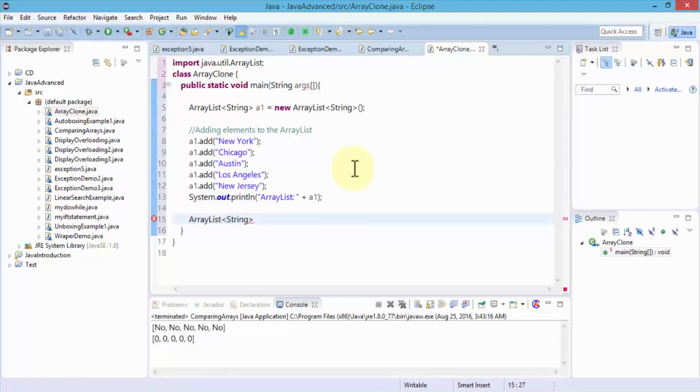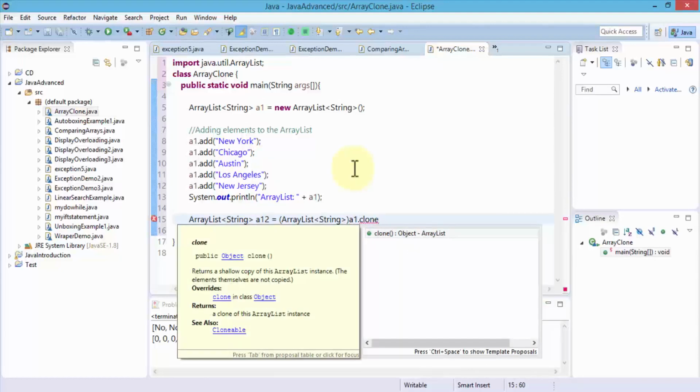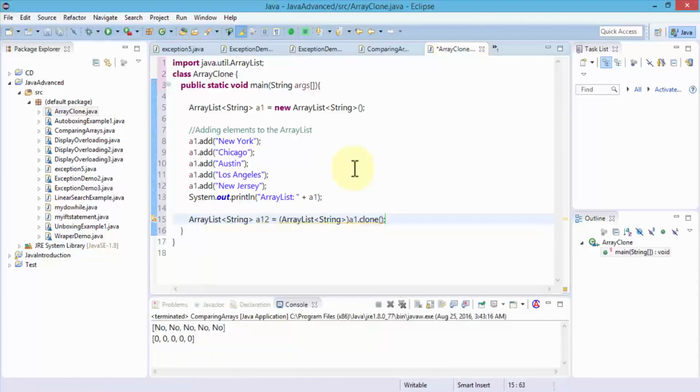Perfect. Next, I'm going to go ahead and do ArrayList for my string type. And then let's say A12, for example, A12 equals my array list, same string type that I'm doing right now. And then I'm going to clone it at this point, right? So I'm going to clone it to A1.clone method. So it's dot clone, and then, of course, set of parentheses. That's all.